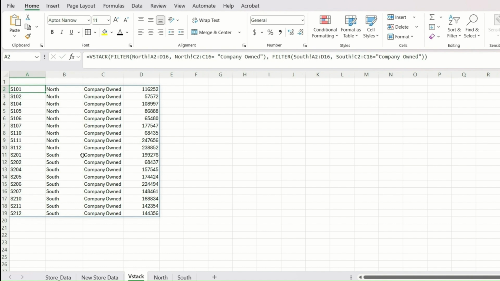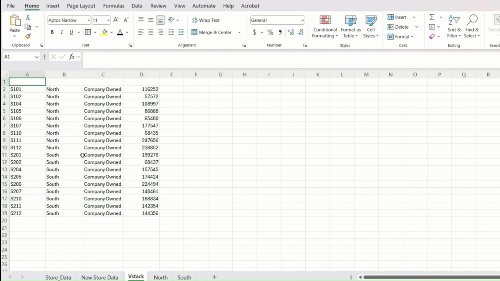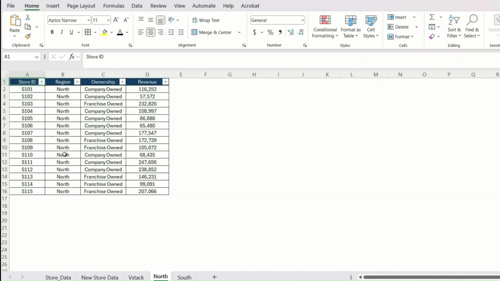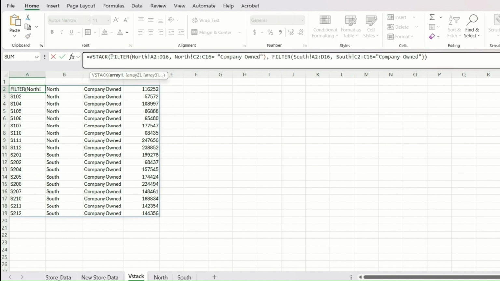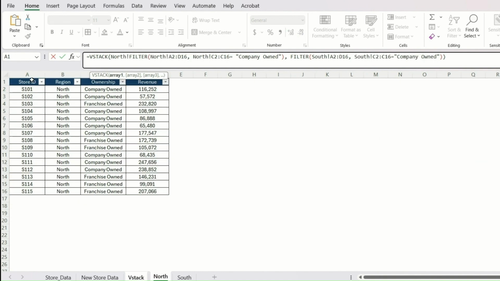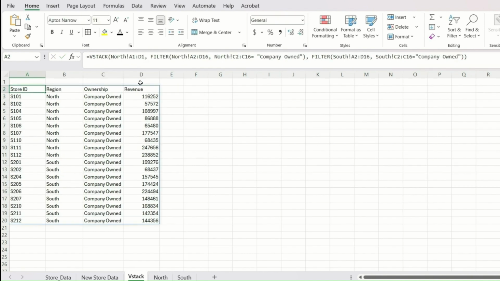And you can see your result at one place, north stores that are company owned, and then south stores stacked below the north stores that are company owned. Here either you can copy paste the headers from your sheet, or what you can do is you can stack that as well. So before your north data, what you can do is you can stack this particular array, and you can see your headers also in this table.